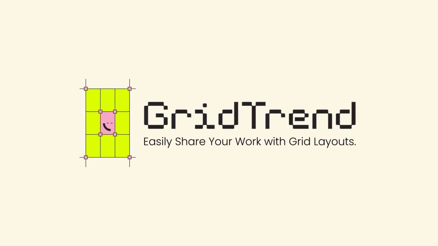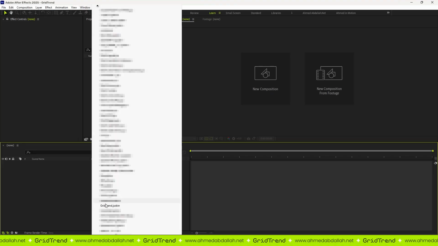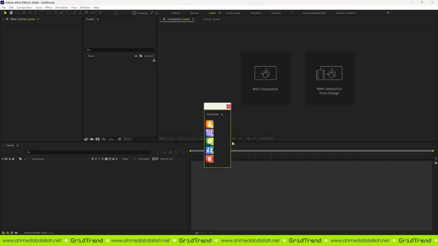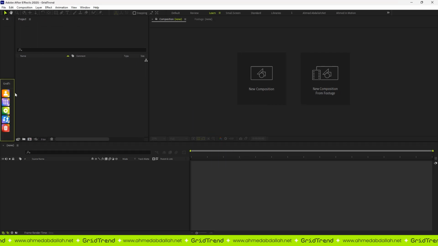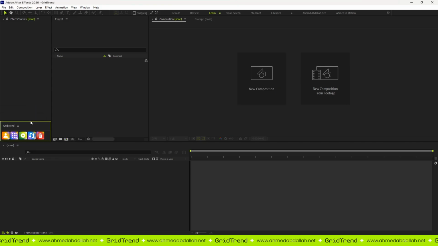I'll walk you through how to use this script step by step. But first things first, let's take a quick look at the script's interface. When you launch the script from the Window menu, you'll see a panel with 5 main buttons. You'll also notice the interface is very flexible. You can arrange the buttons horizontally or vertically to fit your After Effects workspace without taking up too much space.